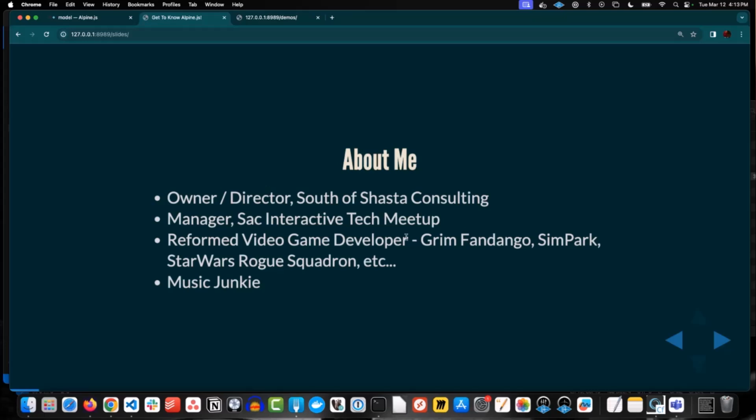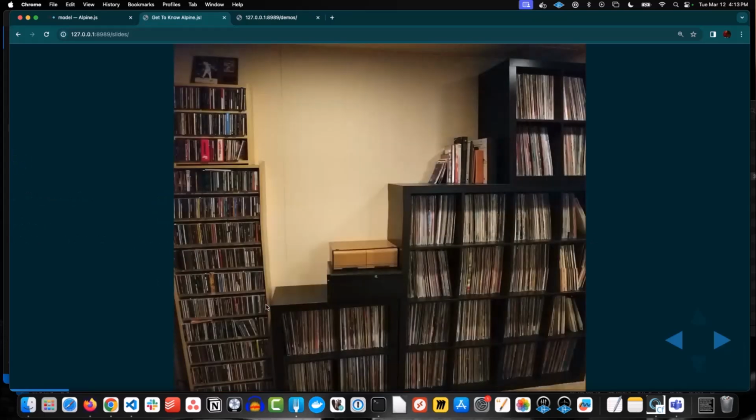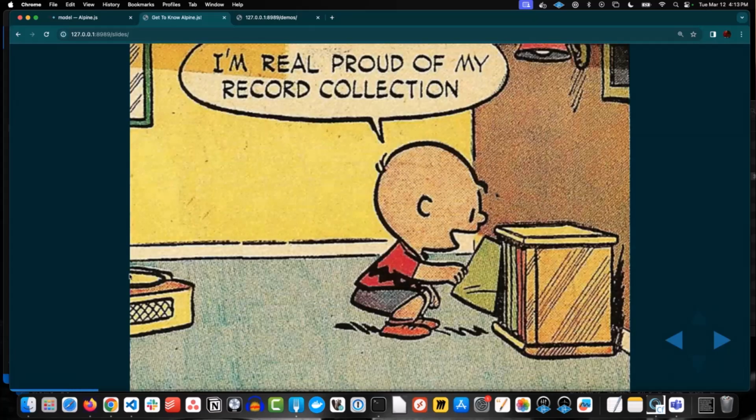I used to program video games. I'm not going to do that anymore for a living. It's way too much work for not nearly enough money. And I'm willing to bet I spend more money on concert tickets and record albums than the rest of you combined. My house looks like this. I have vinyl everywhere, and I'm quite proud of my record collection.